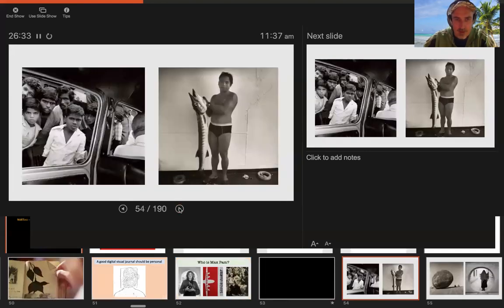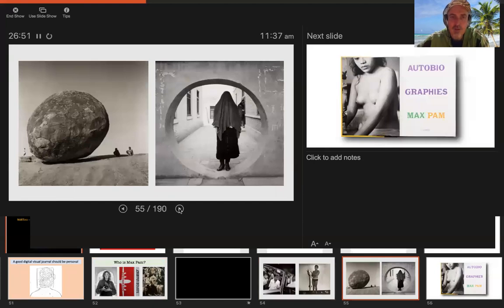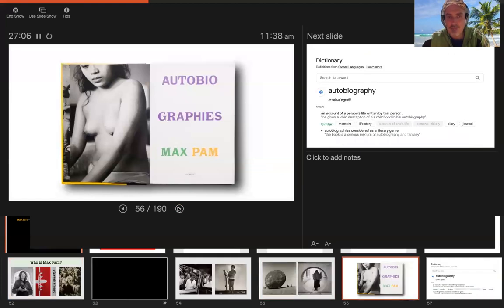Max started with his black and white images, and he learnt his craft in the dark room, and he had a lot of very engaging images, high visual impact, and as he continued with his artistic practice, his work started to become more using lots of different styles and techniques.